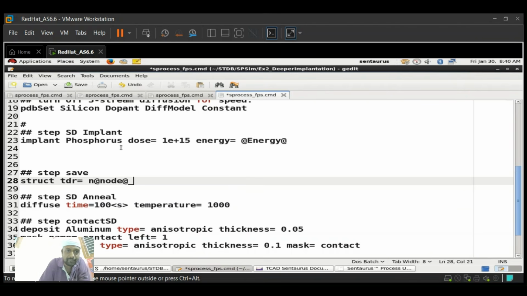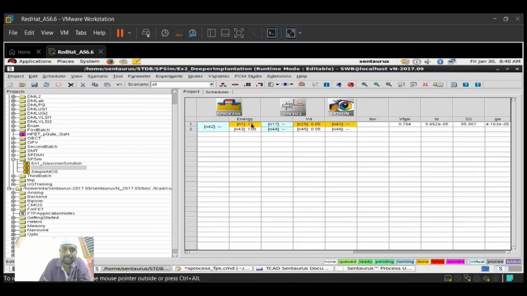So you can also see here node is also a variable. It's a built-in variable. Energy is a user-defined variable, so that's why it is between at signs. What the node says, node is nothing but the number being displayed here. This is first node, this is 43rd node, it is 42 node.